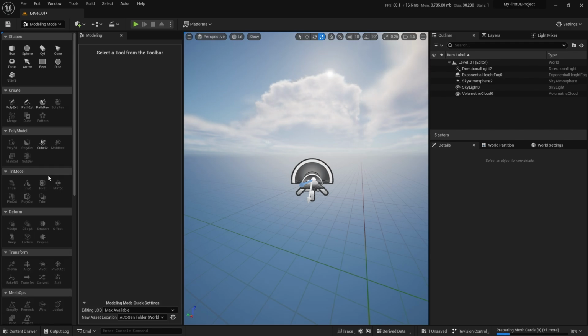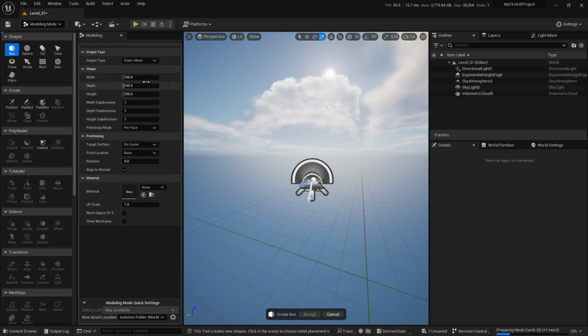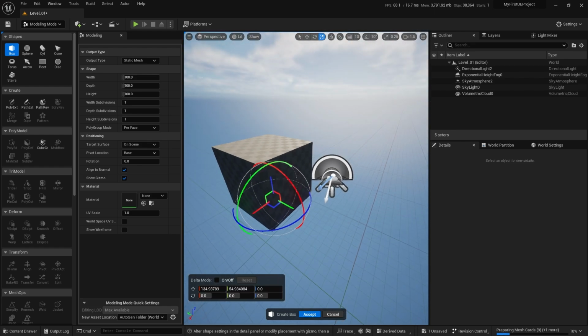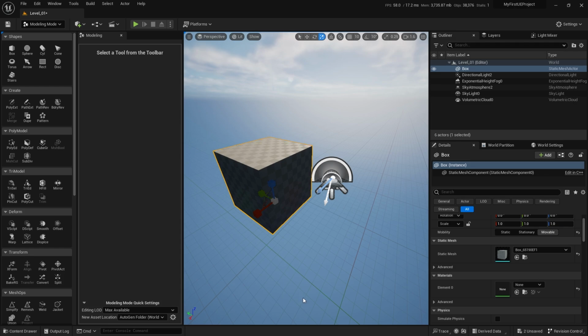I won't go through all of this. I just want you to know that you can create a box here. And with the default settings, I can just click here and I will have my box. Let's click accept. And the next thing I want to do is to model something.